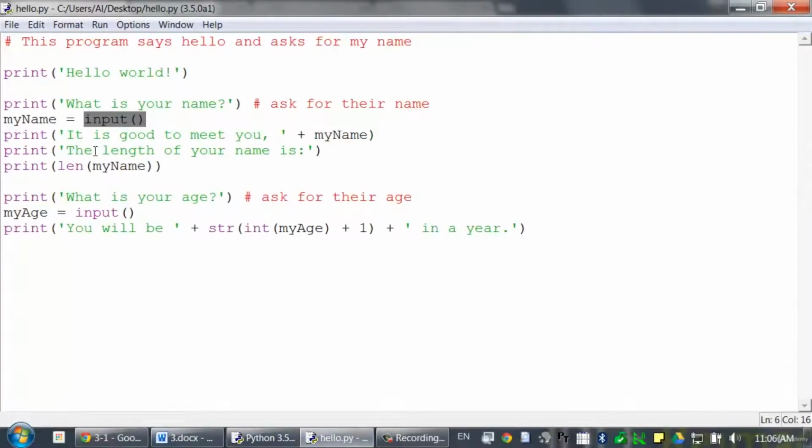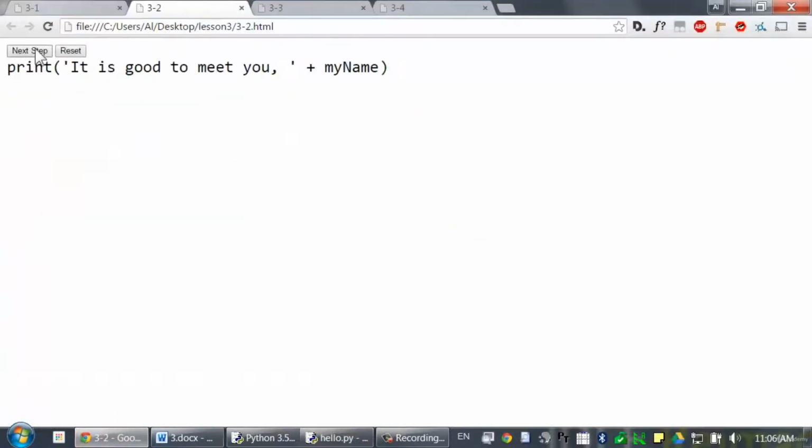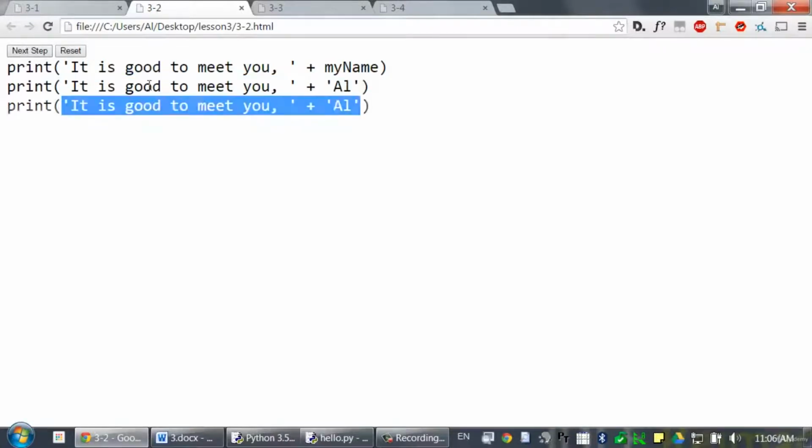Remember that expressions can always evaluate down to a single value. So if al is stored in myName, then this is what that call to the print function looks like. First, myName evaluates to the value inside of it, and then this is just a string concatenation. So the next step looks just like this. So this is the string that gets passed to the print function call.